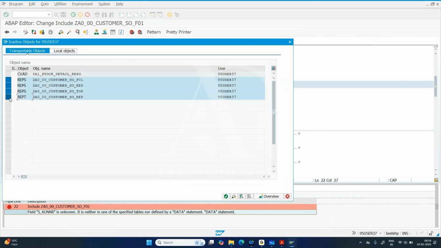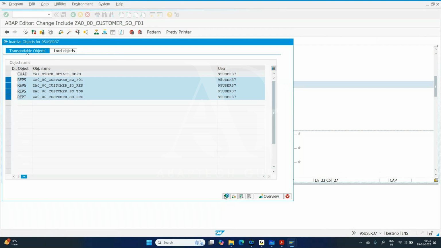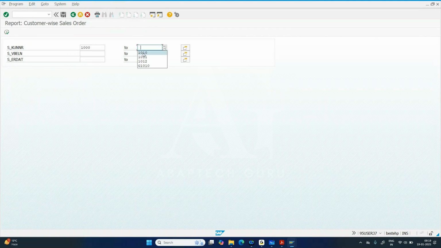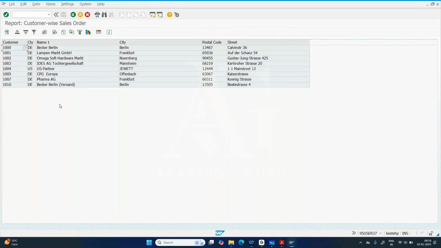And how do you get to know which one is my program and which one belongs to someone else? I told you to try to keep 90% of the same name, so you'll get to know that this is my program. Take a relevant name. Now see, there is no error. I have activated all together at the same time. Now if I click on execute, pass the customer number, and execute again, this is your output list.